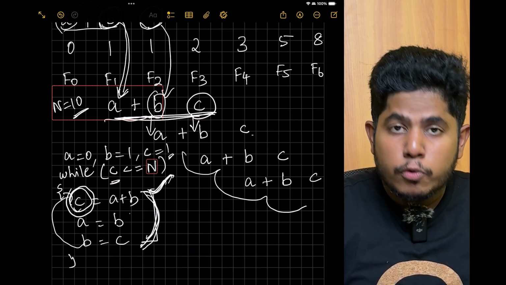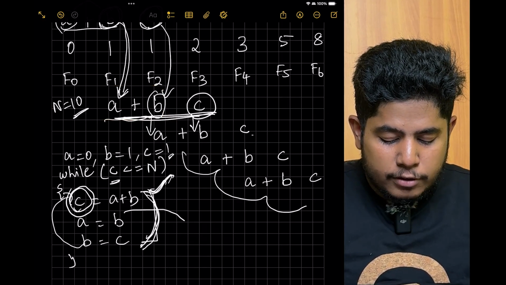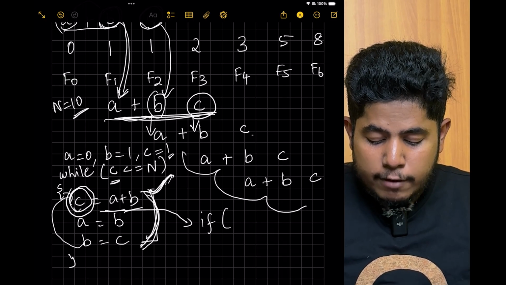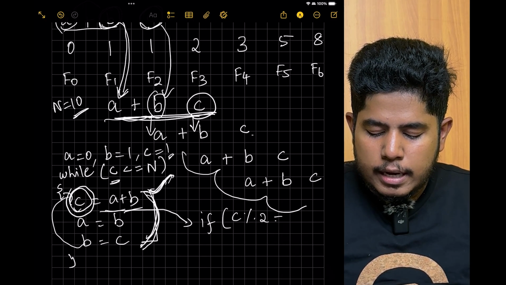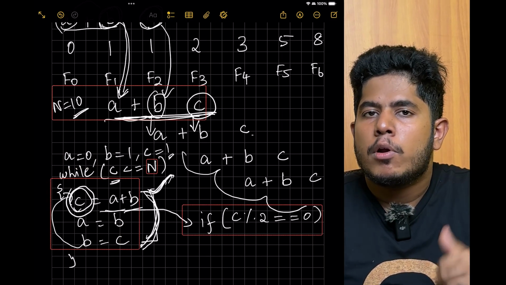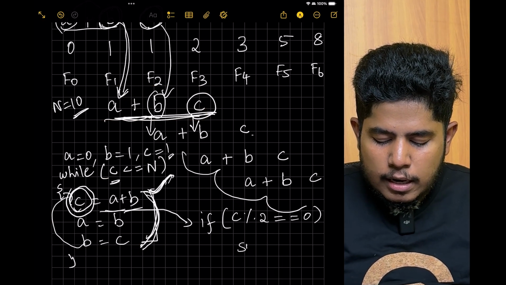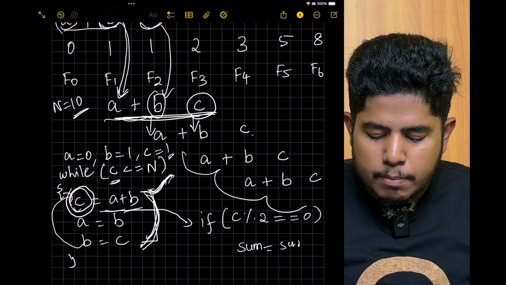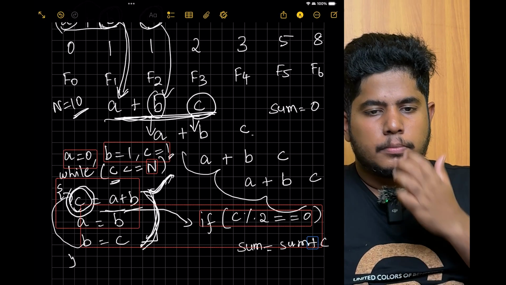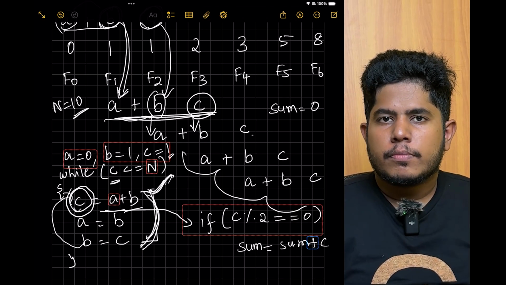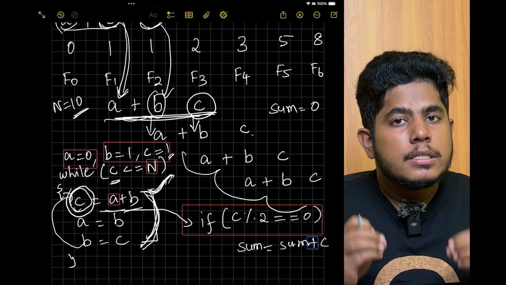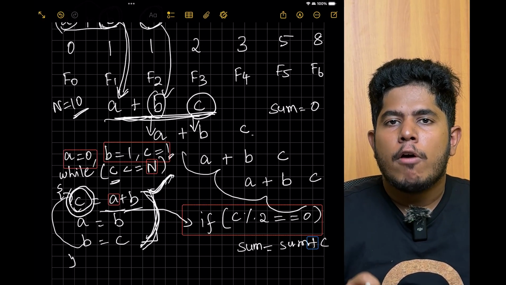So what we can do here to find the even Fibonacci numbers, after finding C, this particular line, we can include a condition: if C modulus 2 equal to 0, for checking whether the newly generated Fibonacci number is an even number or not. If it is even, let us simply add it to a variable called sum. So sum is equal to sum plus C, whereas initially we can take sum and set it to 0. So this is one very simple way of finding the sum of even Fibonacci numbers.